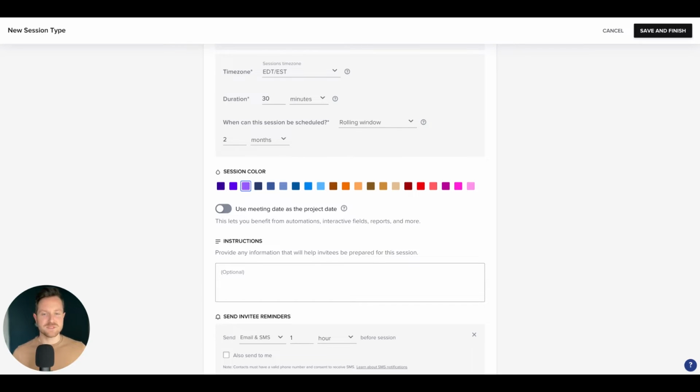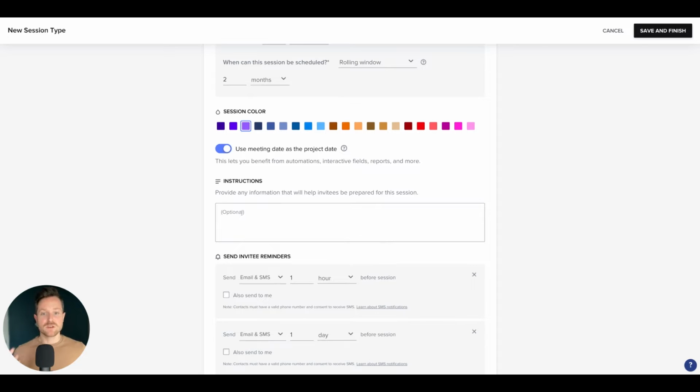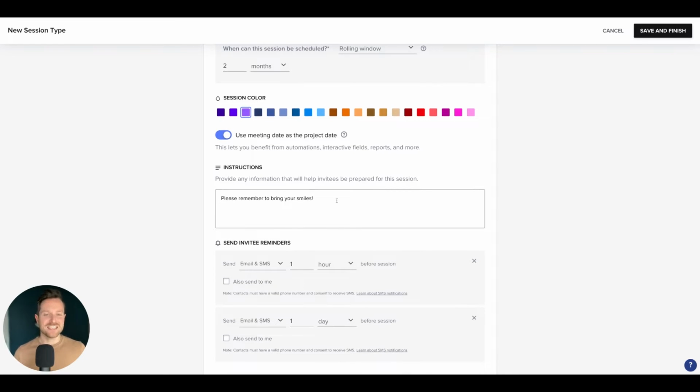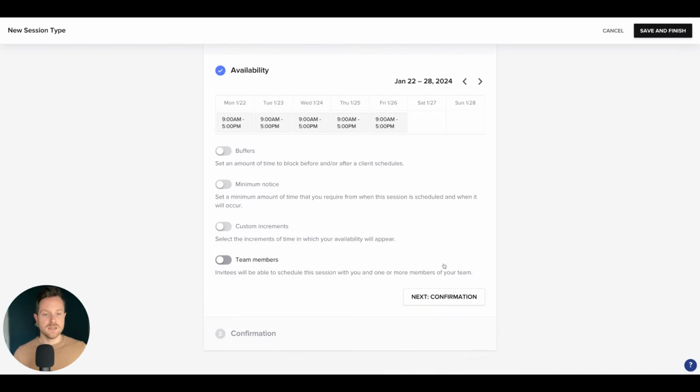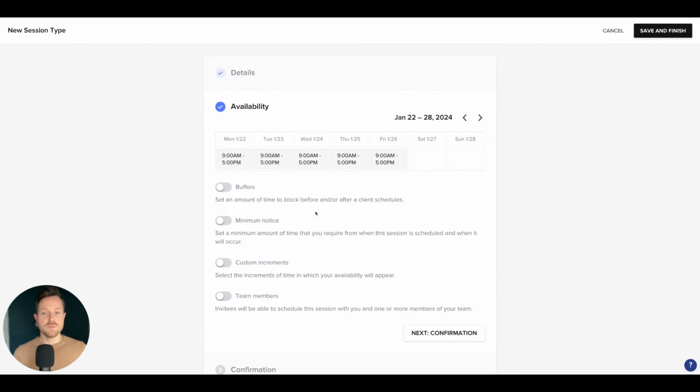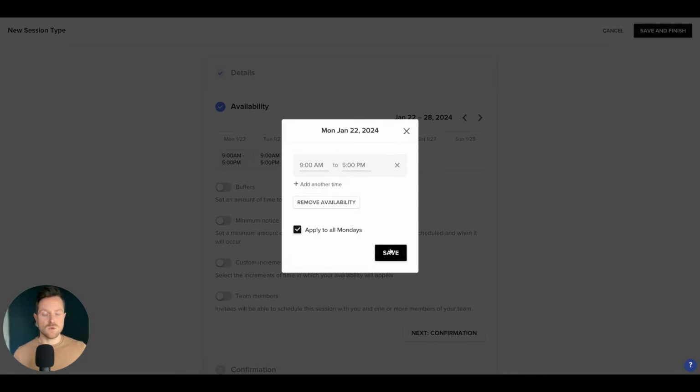For the purposes of this sample, I'll click on this. You can then have instructions. So you could say, please remember to bring your smiles, right? You can include any information that will help invitees to be prepared for the session. You can then send out email or text message reminders. I do a standard day in 1 hour. Then you set your availability. For me, I just pick the day and time window. So let's say I don't want to do any mini sessions on Monday. I can remove it.